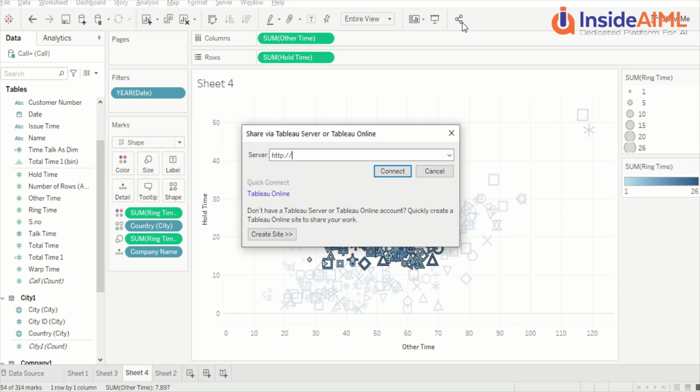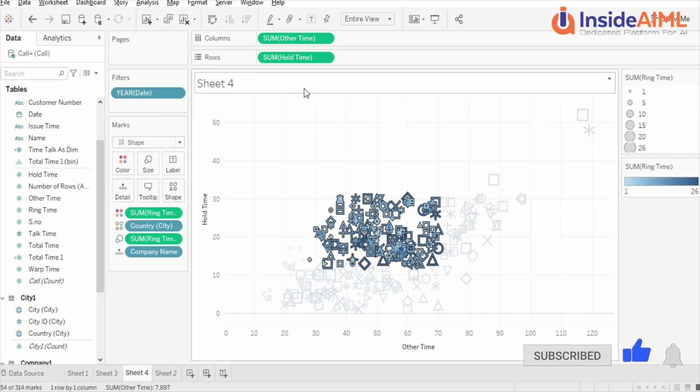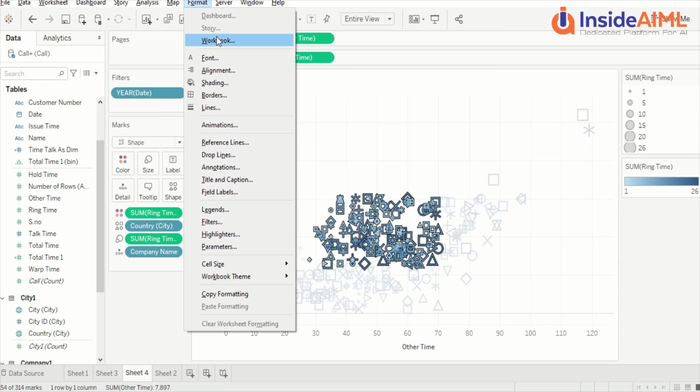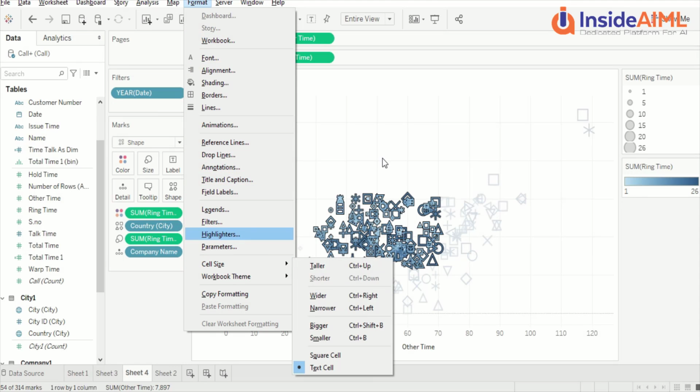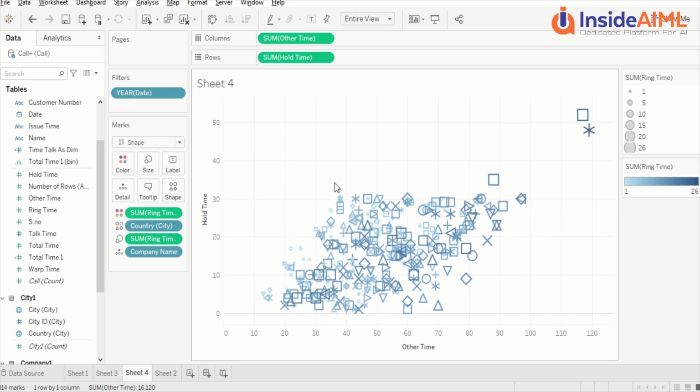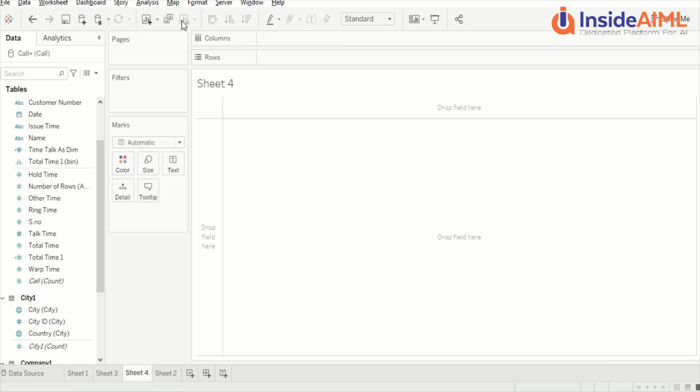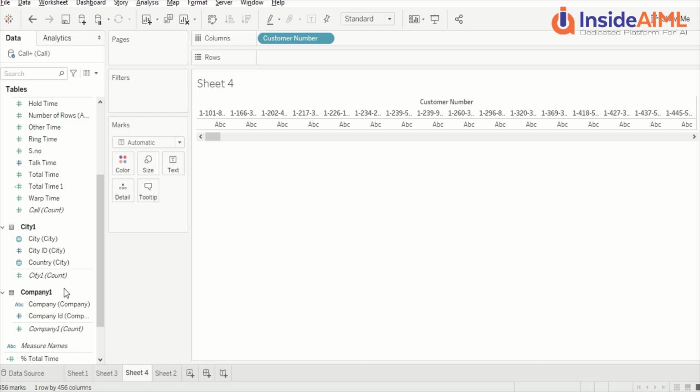Okay, now there is a share option where you can actually share via Tableau Online. You can create a URL and do it. Now similarly format, workbook, reference line, drop lines, and all those options we will explore in future videos. So okay, now let's clean this up. Now let's again look at once more. Let's say we get this customer and we get this country.